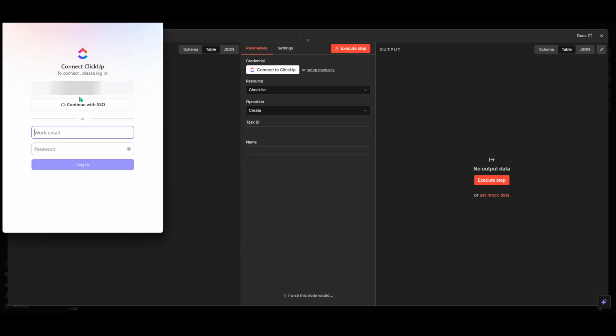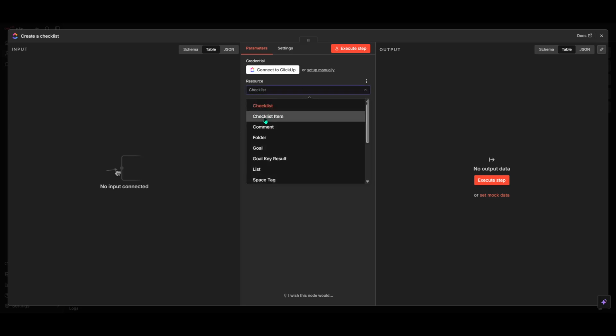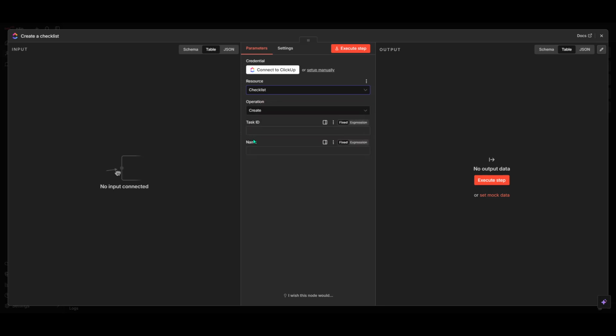Once connected, choose the resource and operation that match your goal. For the Create Checklist node, the resource typically aligns with a checklist inside a task, and the operation will be Create. For the Create Checklist Item node, you'll be adding an item under an existing checklist. Provide the required fields, such as the checklist ID for the parent checklist and the name for the new item. Additional fields let you fine-tune details depending on what the node supports, so review what's available to match your process.